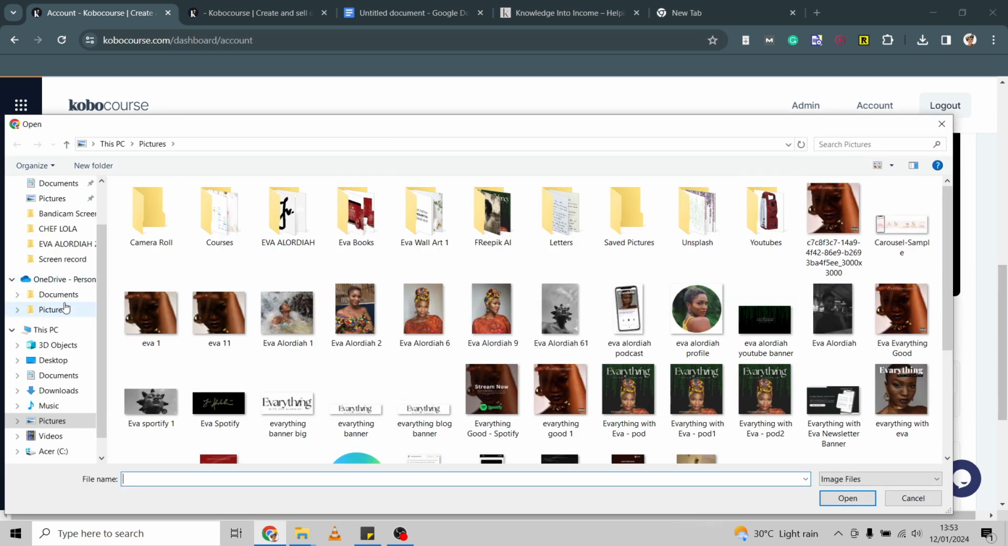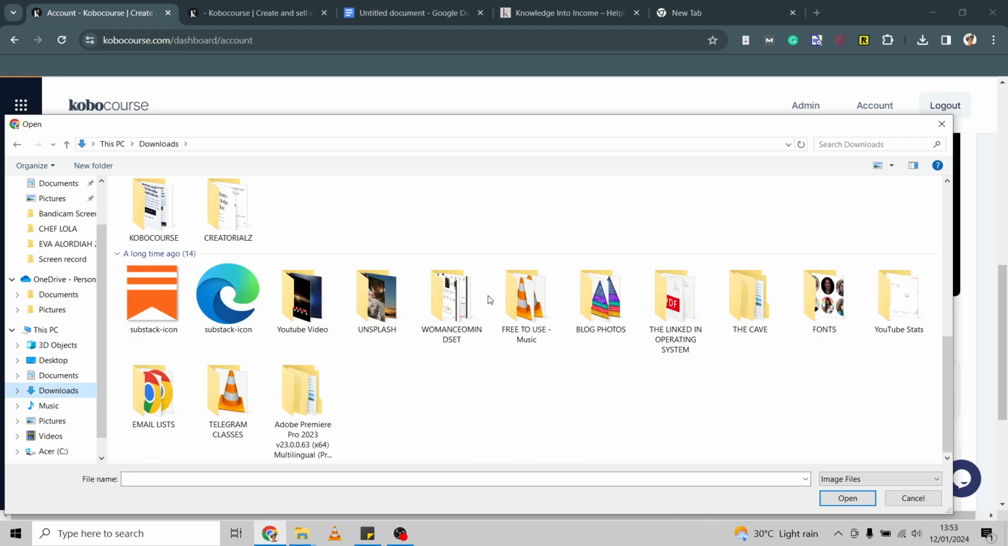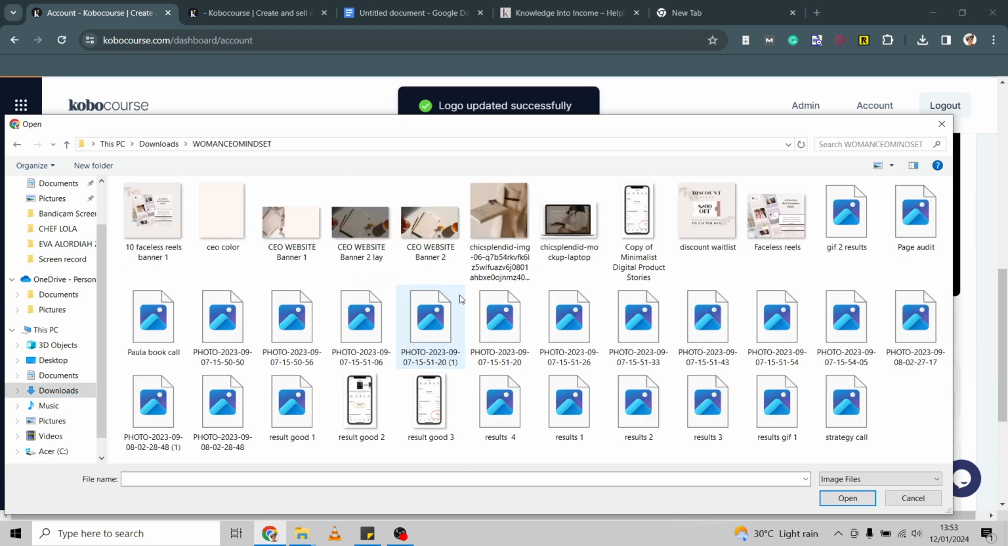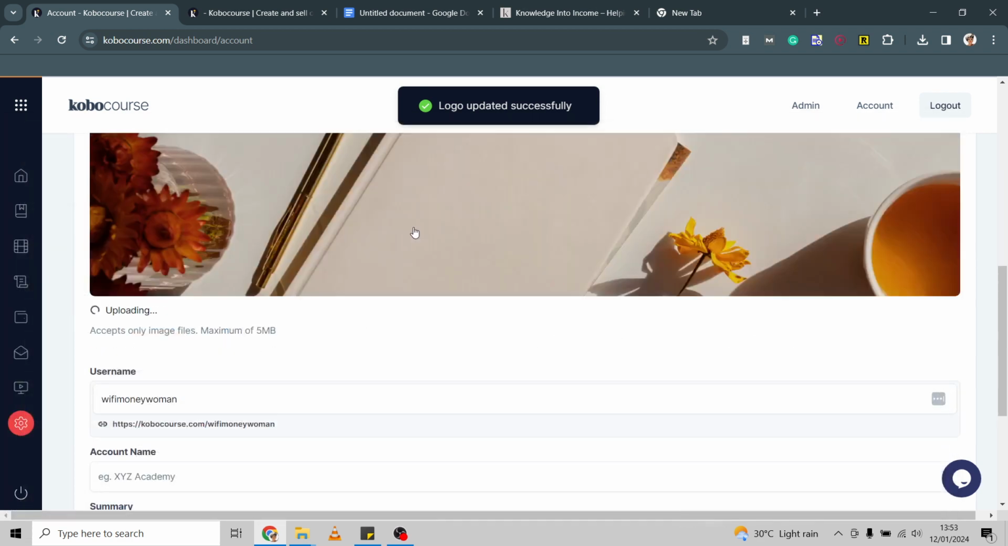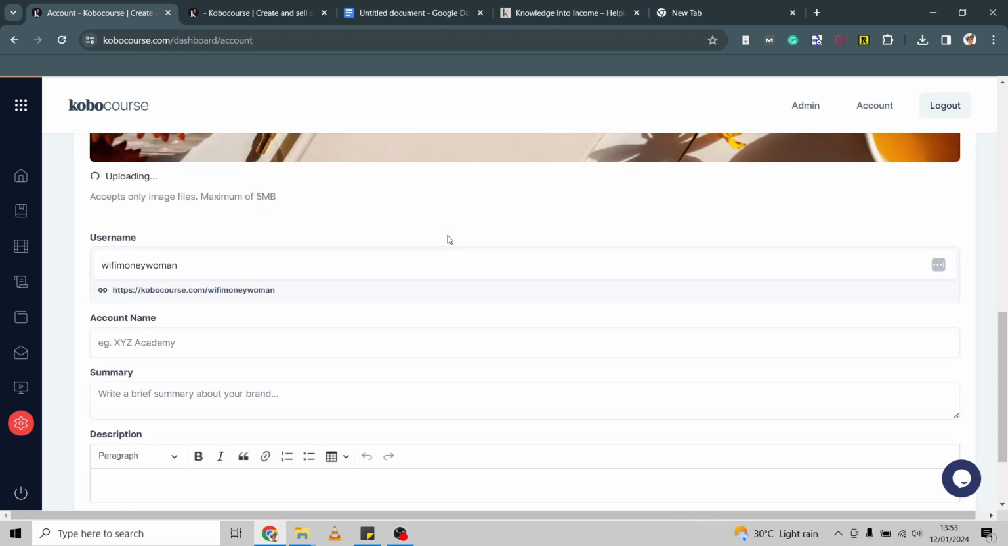I'm just going to click into my downloads, for example, and see if I have an image that I want to use. Let's see, I really love this one. I'm going to select this as my banner. I love this. It looks very creator, looks very aesthetically pleasing. It looks nice. I'm going to have that as my banner.